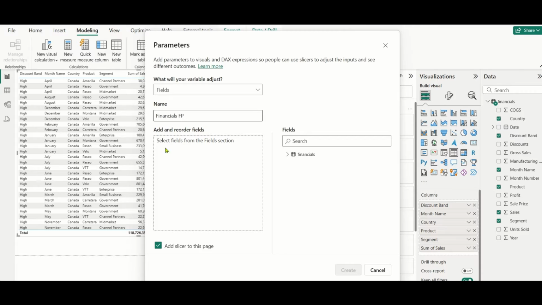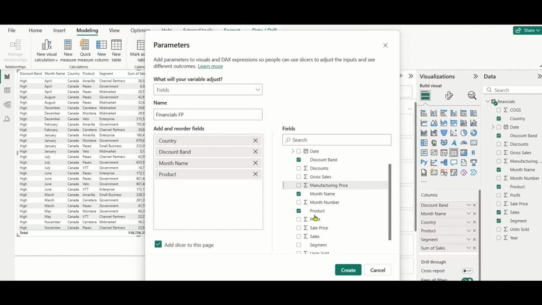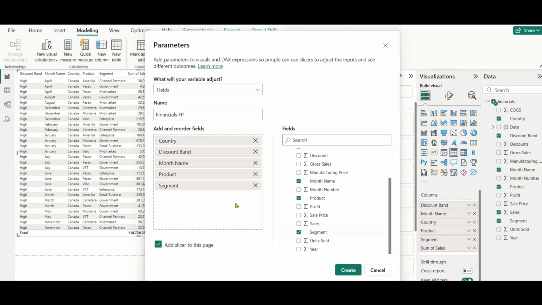And here you have this option to add and reorder fields. So from this table, first the country, you can select this. Then it will come discount band, then the month name, then the product, and then the segment. So this is the order of the columns. This will be the default order of the columns. If by default the table is loaded, this will be the default order. If you want to add the slicer to this page, you click on this option and you click on create.